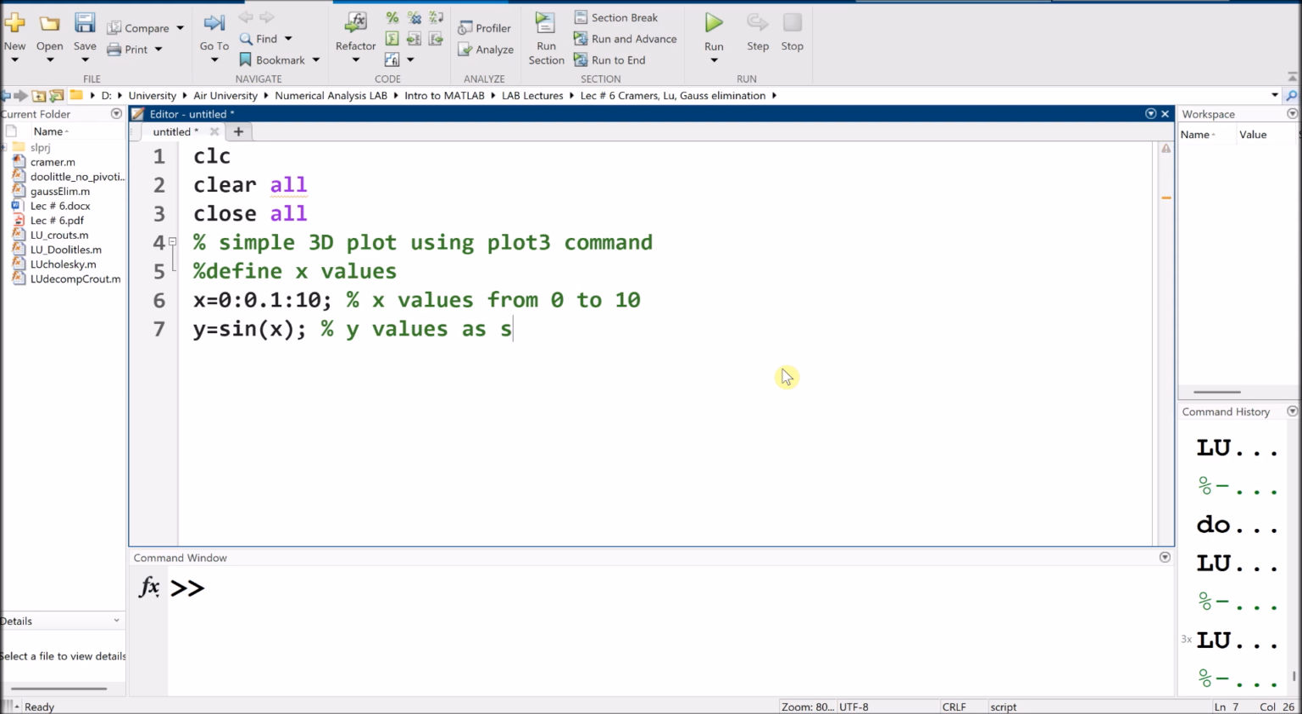So y values as sine of x. Next, I am going to define my another function, that is z, that is equal to, okay, need to write small z, cos of x. So z values as cosine of x. After that, I am going to create my 3D plot.